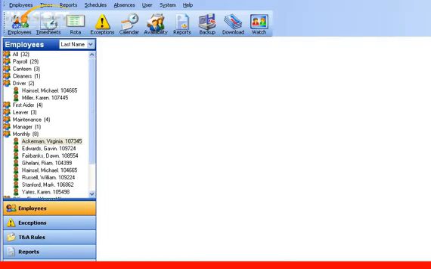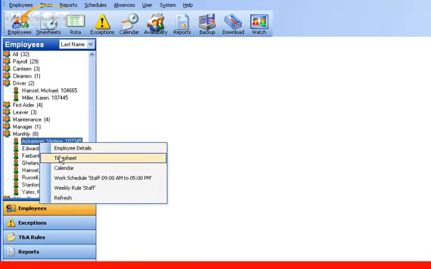Hello and welcome to part 6, where we'll be looking again at the timesheet, which we touched on briefly in part 1. From our employee tree view, let's have a look at someone's timesheet.